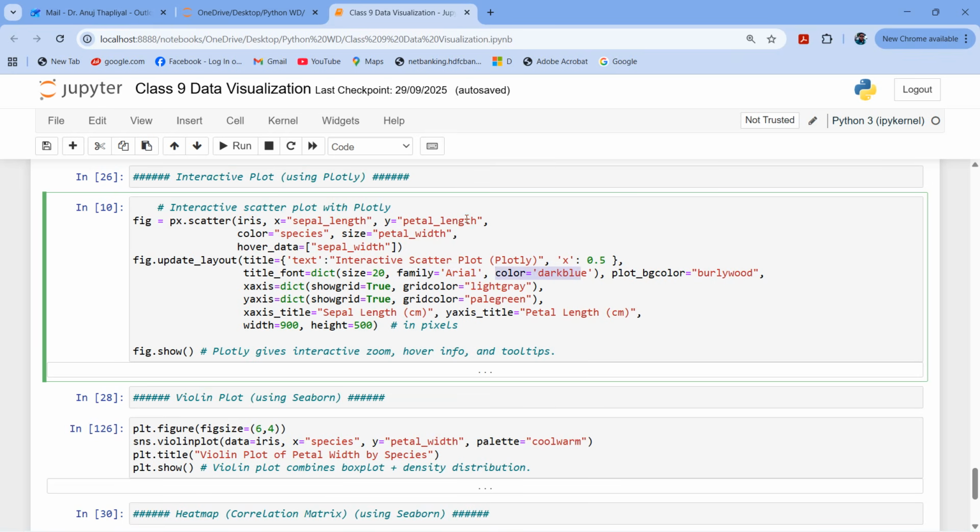And the color of the title will be dark blue. Now, after that, I want the background color of my plot. It should be burlywood, something near to brown color. So the background color you can also define. If you do not write it, the plot will still work, the coding will work.